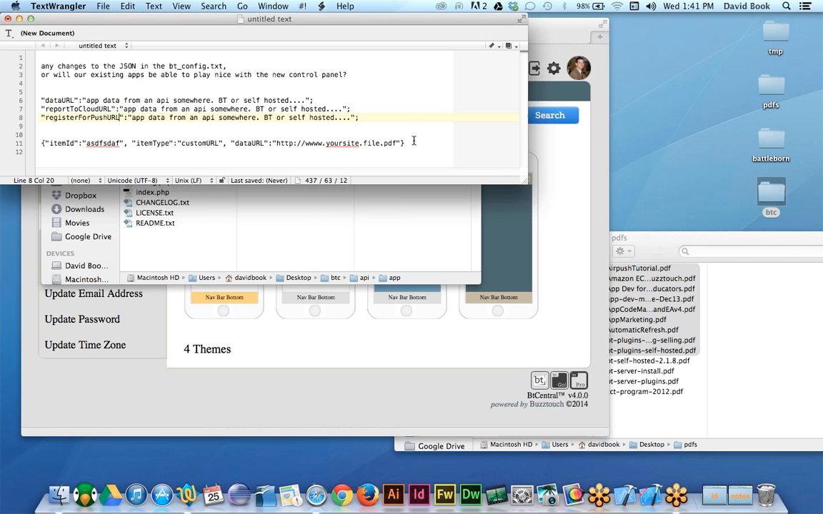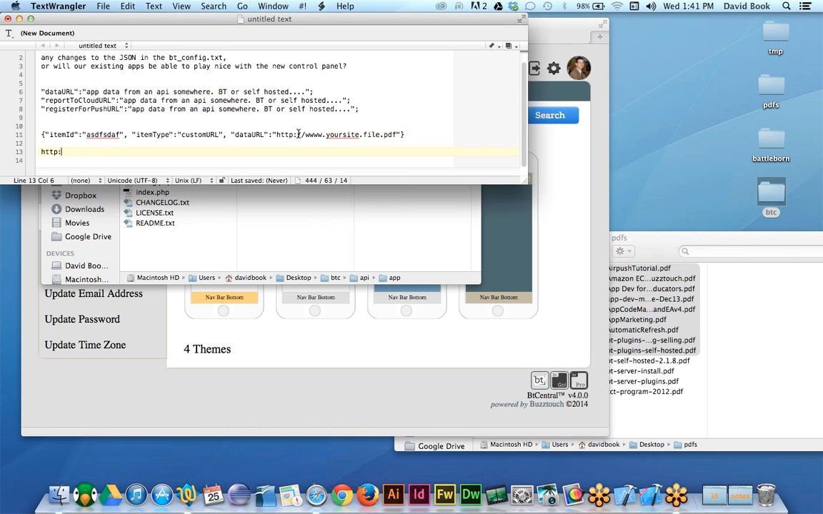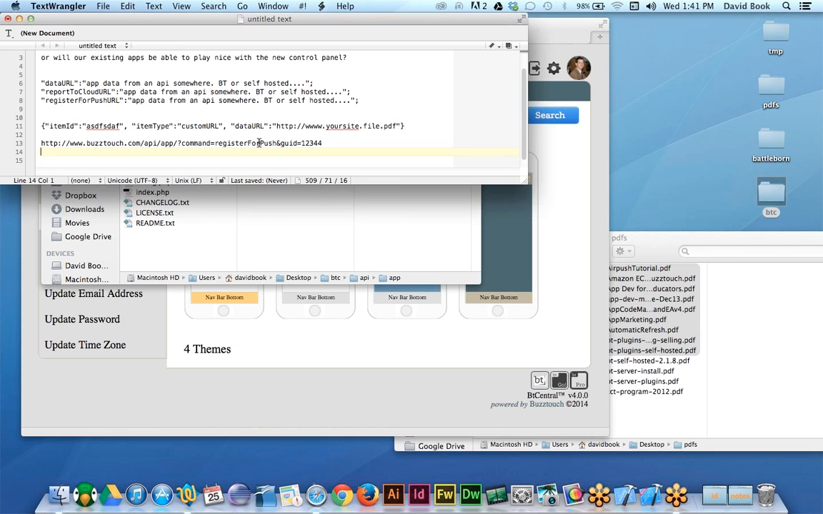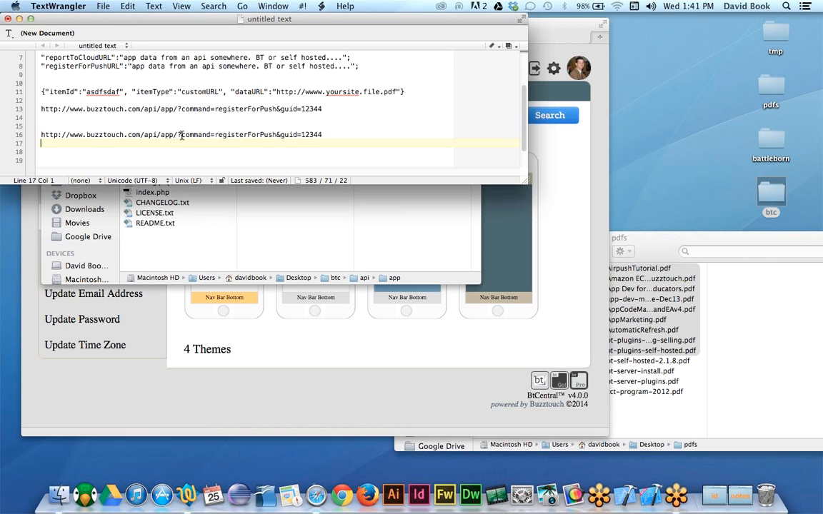Your new control panel might be something like buzztouch.com/API/app, command equals register for push. Let's say we have that right here, and you've got the app ID in there. This is just an example. So let's say you have that URL in your control panel for register to push. If you're in BT Central, the URL to this API hasn't changed. It's the same for the app.